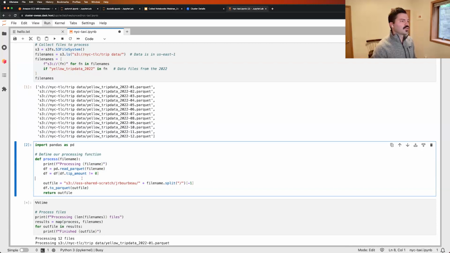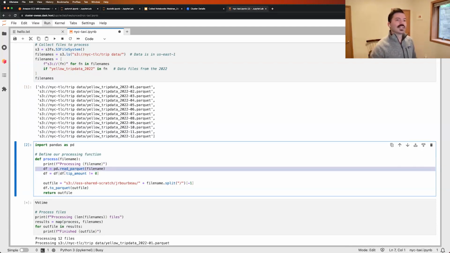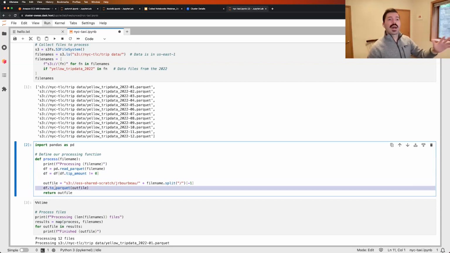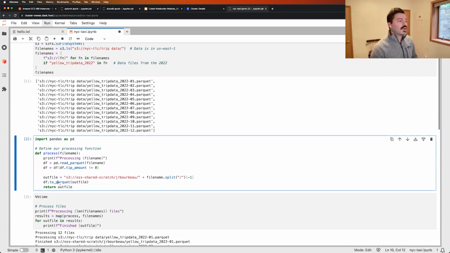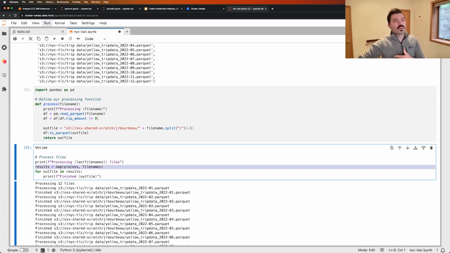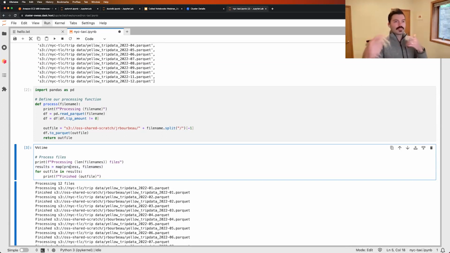So we define a process function here that uses pandas to read in a single file, does some filtering. Again, this is taxi data. So in this particular case, we're filtering out to only look at data where there was a tip for the taxi ride. We then take that filtered or processed data set and then use pandas again to upload that back to S3 to a different bucket. Then down here, we take that processing function and just map it across those 12 files and print out, hey, I'm done with the file as we're done with them.